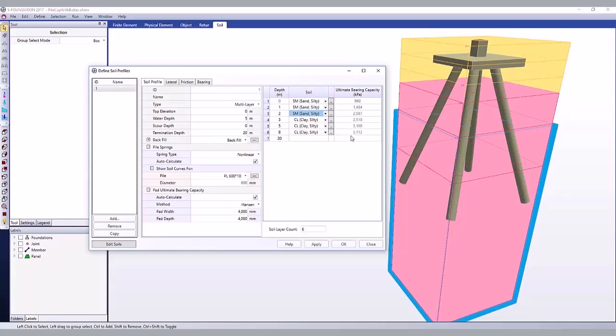Multi-layer soils can calculate ultimate bearing pressure to use with the soil bearing pressure check. Select from various calculation methods and provide a pad width and depth to calculate bearing pressure for. Please note that it's up to the user to assign soil profiles with calculated bearing pressure to pads that are compatible with the pad size used in the calculation.